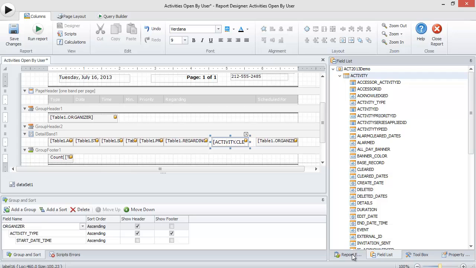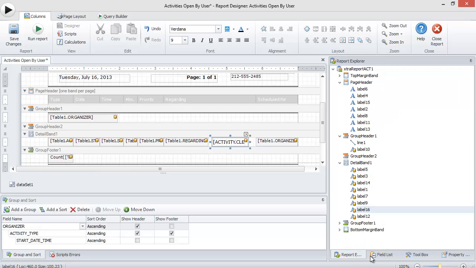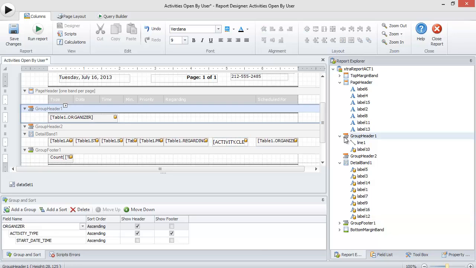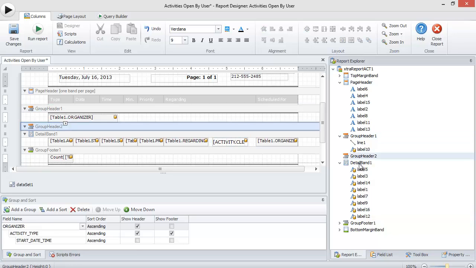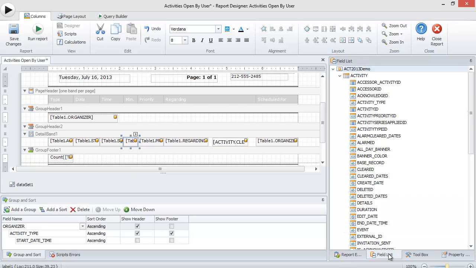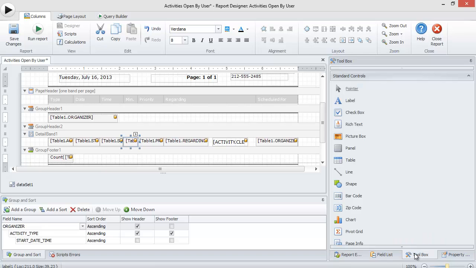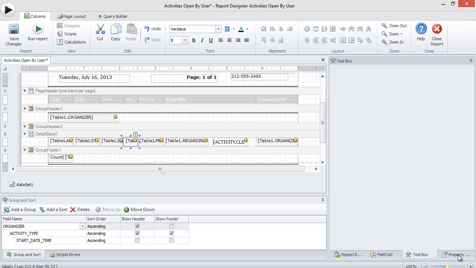Down here at the bottom, we have different sections. This is the Report Explorer. Gives us a banding mechanism of what is on the screen. So as I select each element, we can see that that element's also being selected on the screen. Field list is what we just came from. The toolbox gives us the ability to add new elements like labels and shapes and panels right onto the report. And then the fourth one is the property tab.